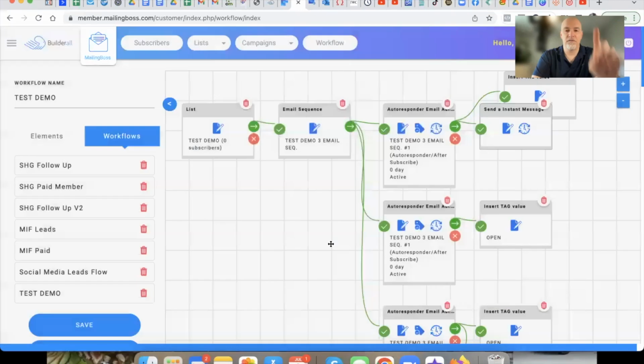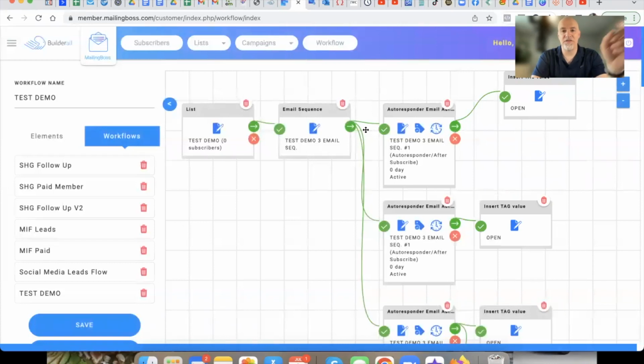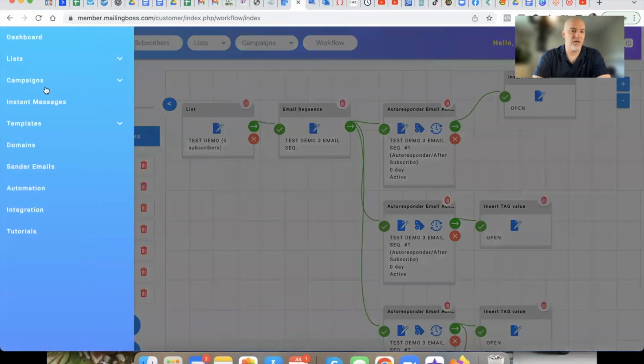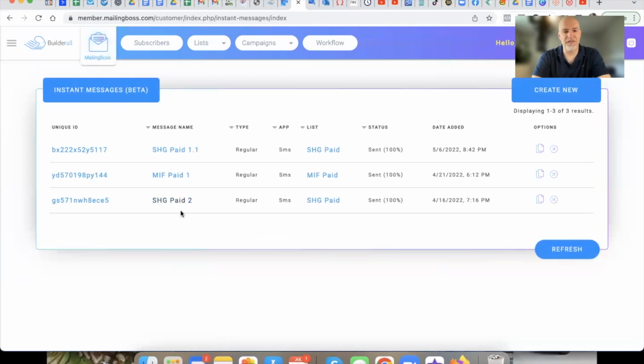Actually, let me backtrack. I'm just going to get rid of that real quick. We have to create the messages first, so I'll show you a demo of what that looks like. Inside of your mailing boss, these 3 bars over here, you're going to notice a section called instant messages. Click that. You can see I already created a couple in here. So we're going to go to create new.